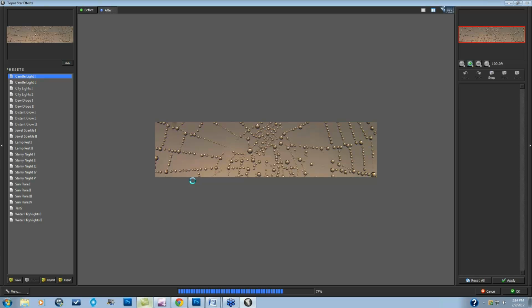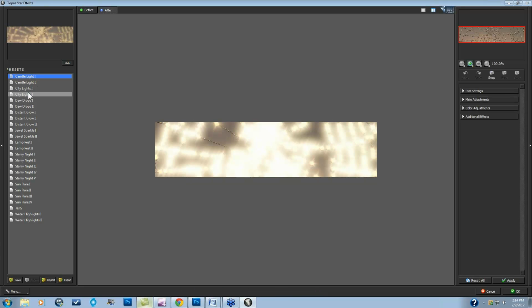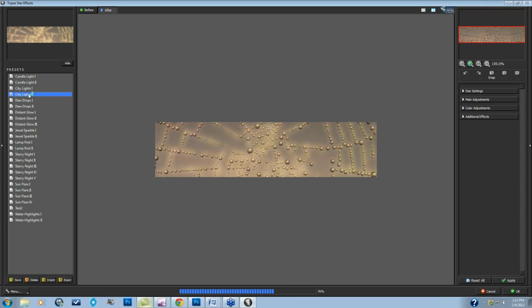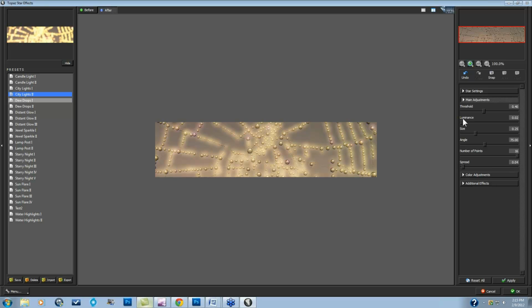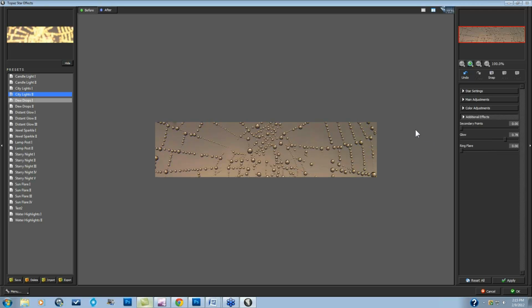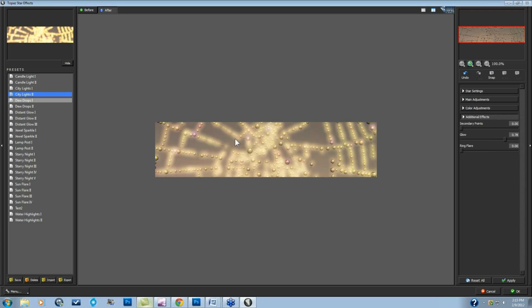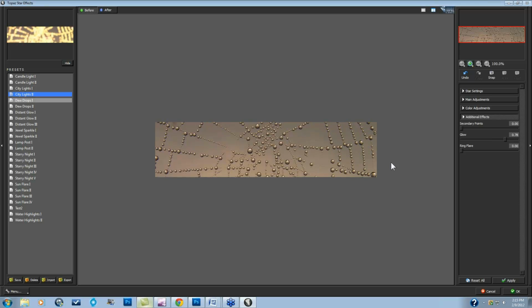So let's go in. Now let's go to that city lights again. I think this is a different one. There we go. Okay. Right away, you should be able to tell that everything is being detected. I'm going to take my luminance down, my glow up, so you can really see it. Here's before, here's after. Even on these little tiny dewdrops, it's now being detected.